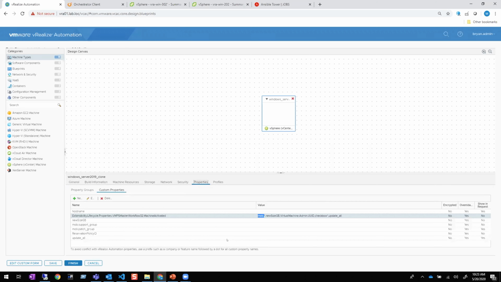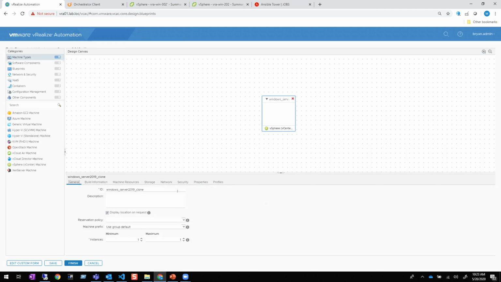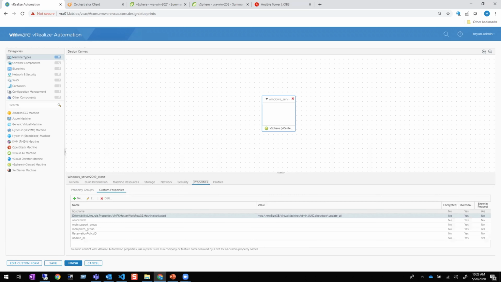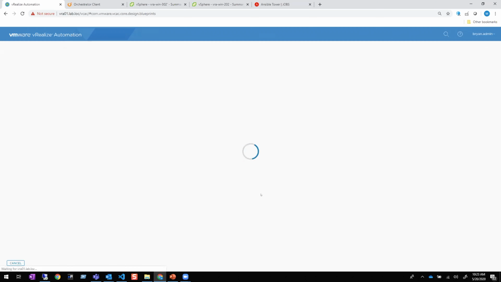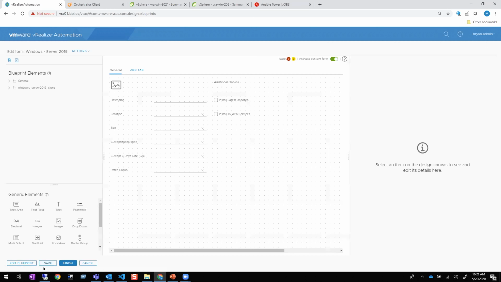All right, so back at the property. So that's pretty much the blueprint, right? We've got a template that we tell it here in the build information. Here's the template. Here's a custom spec. We're going to clone it. Here's all our properties that we want to collect on the form. The properties are exposed in the form. I just pressed the edit form button. It's the edit custom form.